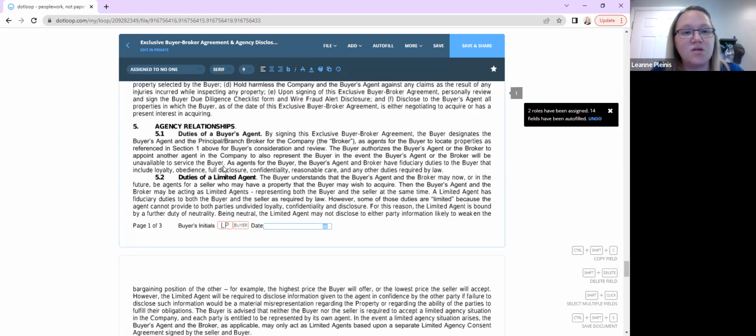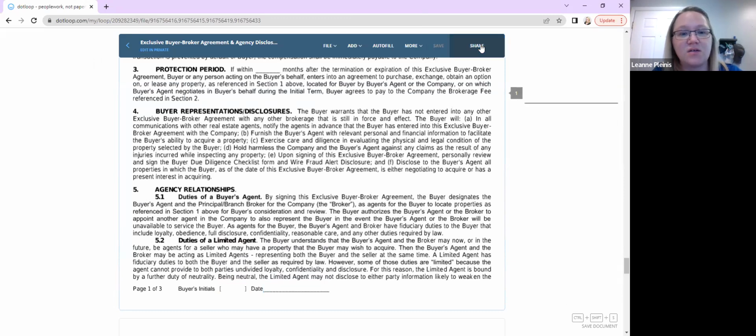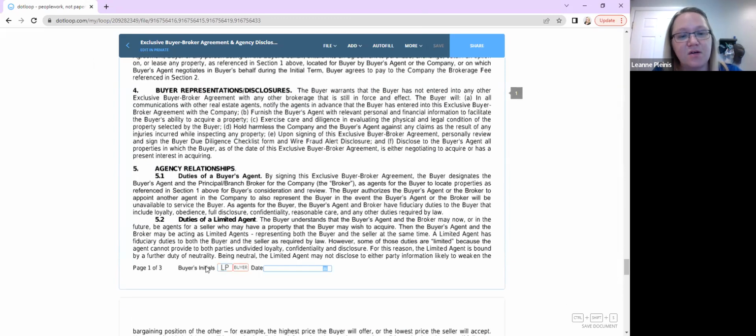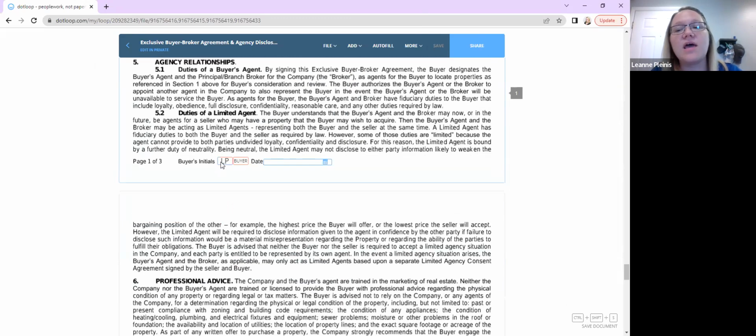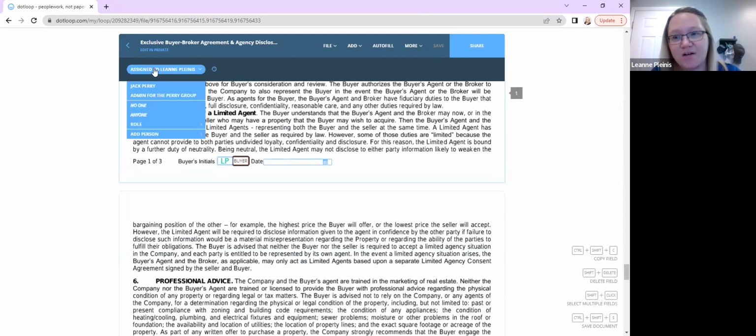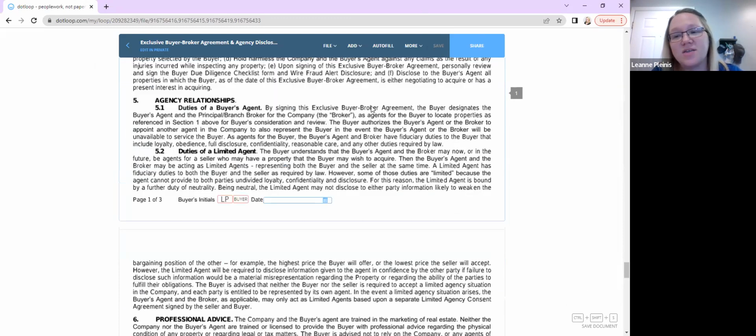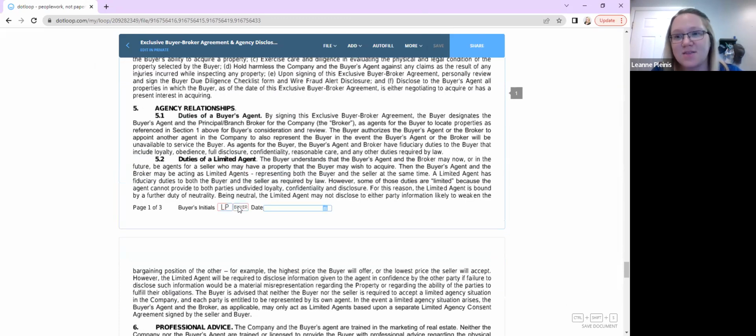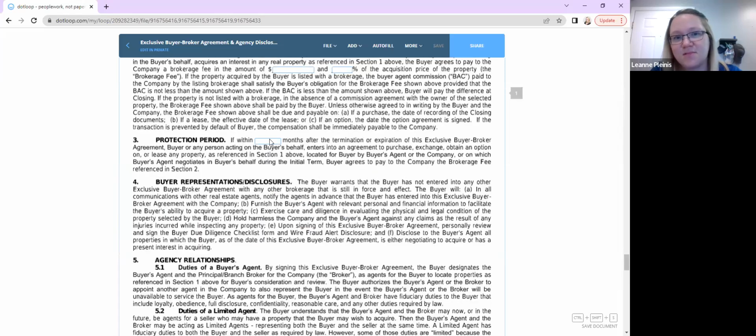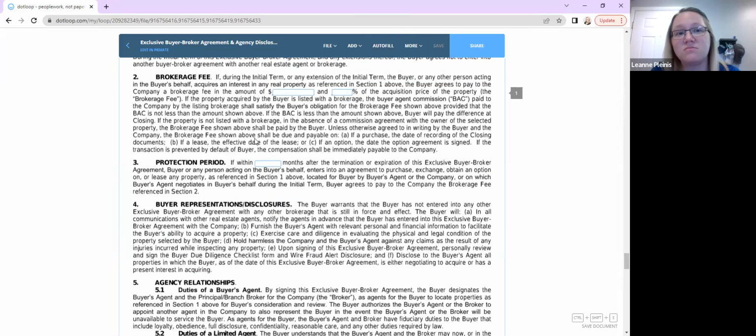Okay, so once this is all auto-filled and saved, obviously all of these templates already have the initials auto-populated. It automatically assigns it to the buyer. For an exclusive right to sell, it will automatically assign it to the seller. It just depends on what template you're pulling in.